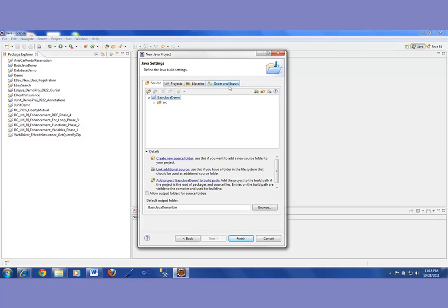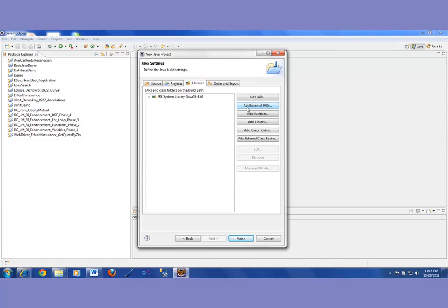What these tabs do is, if your program requires you to interact with other programs, then you have to add those programs, those jar files, external jar files, into your project. The way you do that is by clicking on this library and saying add external jar files. We usually do that when we are writing Selenium code.